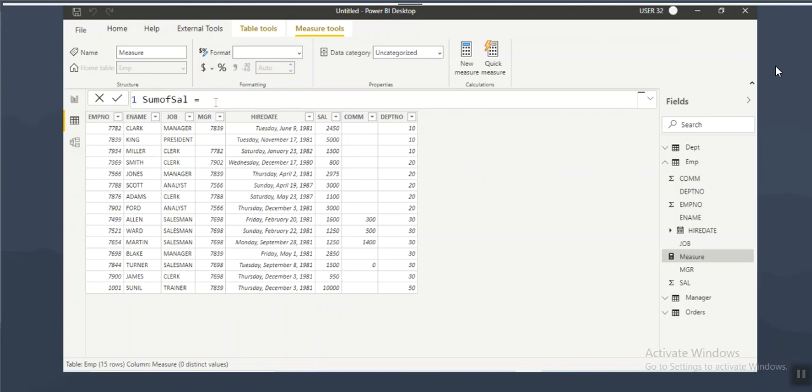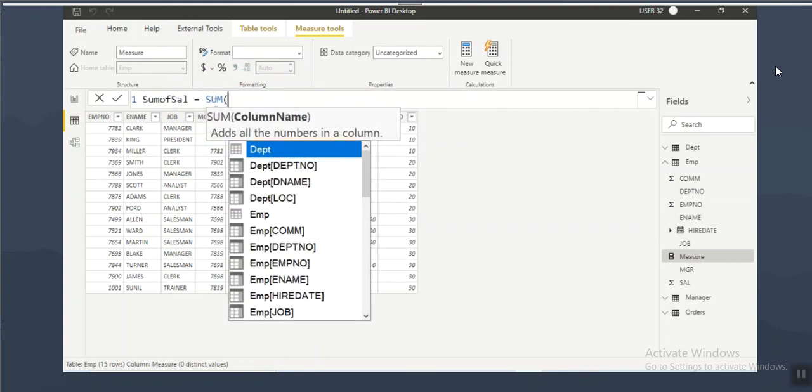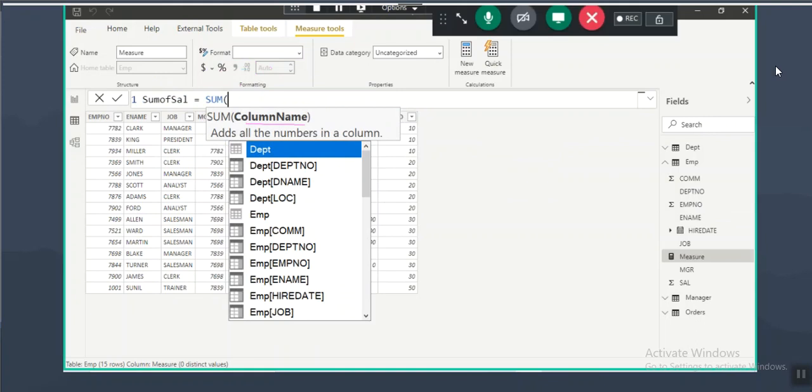We need to use it. Sum is a DAX function. To the sum function, you need to pass one column. What can you pass to the sum function? You can pass any column here. When you pass any column, what will it do? It will add all the numbers in the column.